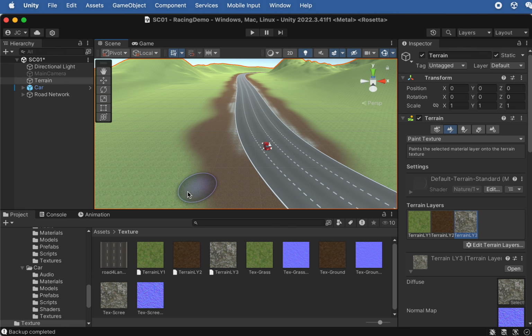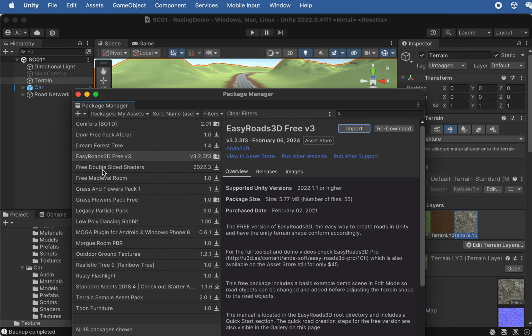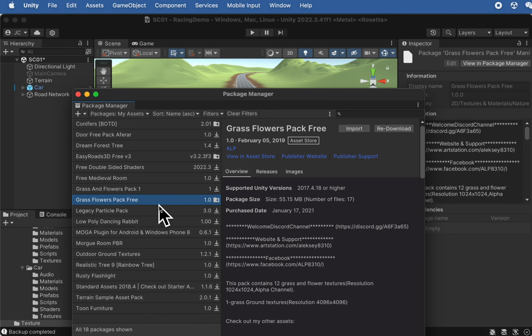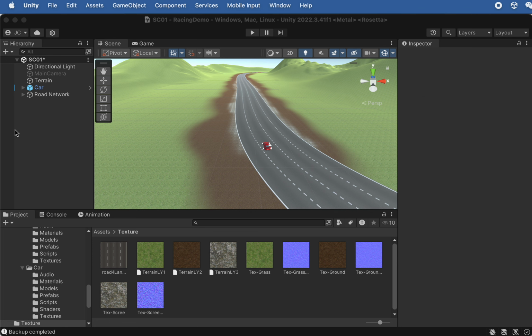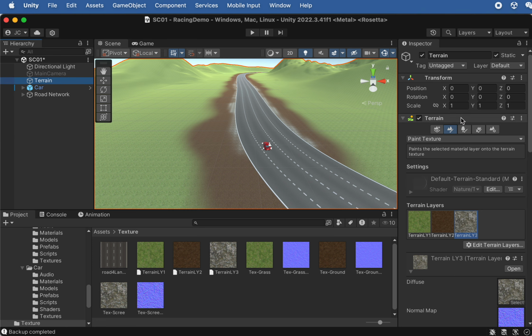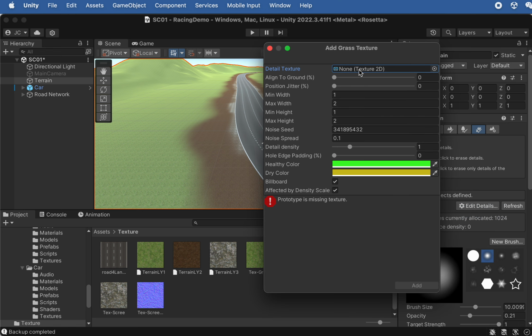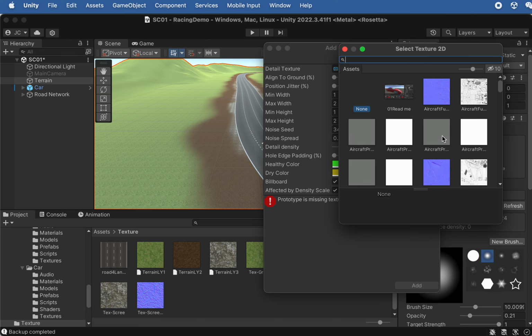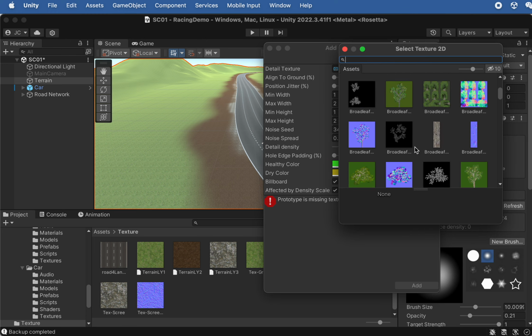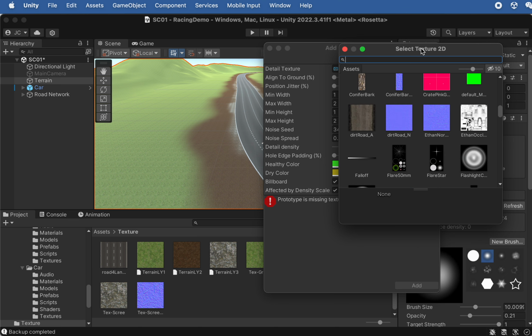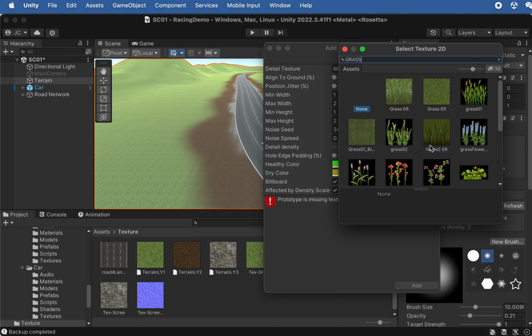Okay, so here you're gonna find this one, grass flower pack free, and you're gonna download it and import. Once it's imported, select the terrain. Go to the fourth one, paint detail, and click on add detail, add grass texture. By default it says none, but if you click on this button, you should find it inside of the scene. So if I just search grass, you should find it. These are the textures just imported. So here this is start grass 1.